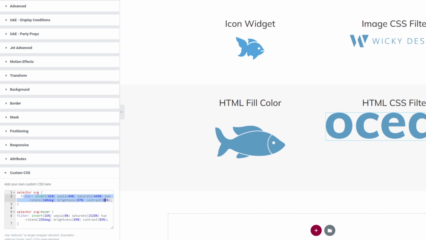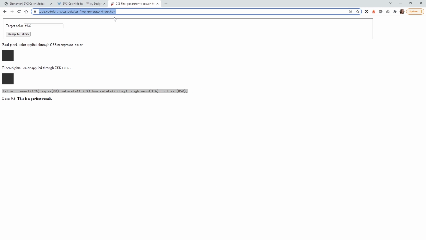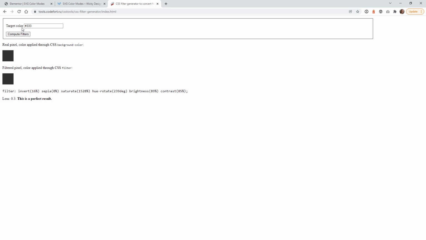And in order to generate this code, I recommend this website right here. And there's other ones that are similar to it. So what you do is you just enter in your target color. In this case, it was just 333, which is the black color. You just hit compute and you can see it's going to kick out this code right here. And if I keep doing this, you're going to see it might change. This color is extremely off, so run it again. You're just going to want to keep pushing this until you see a near perfect result.